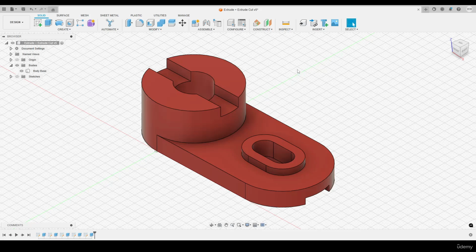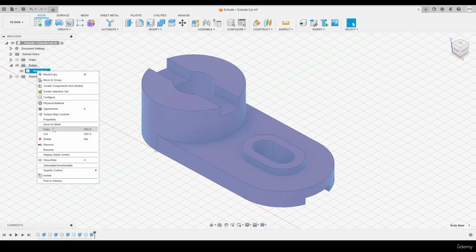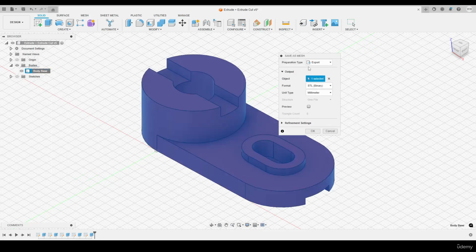But if we want to edit the mesh and ensure that we get some nice smooth curves like what we see around here, we can come across to bodies where we have our body there, or if you have multiple bodies, right click, then come down to save as mesh. And then under the toolbox, we want the preparation type to be export, the object, which Fusion's already selected for us, the format, keep that as STL, unit type, millimeters, which pulls in from the document settings here.